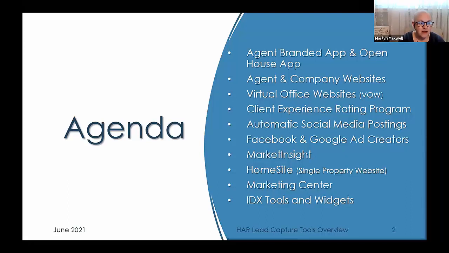And then we have automatic social media posting in the marketing center, which is the second to last item on my bulleted list here. There are other ways to create advertising pieces and social media shares in the marketing center. And then we'll talk just briefly about Facebook and Google ads, the Market Insight and home site pages. Market Insight is an automatic email that you can send to your consumers, either the sellers that you already have or prospective clients that you are trying to get. You can send out that Market Insight.